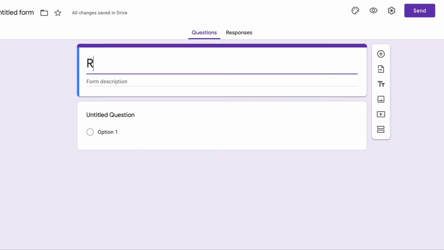The first way to use Google Forms in your program is through recruitment. You can create a simple form on Google Forms that can be sent out to prospective students and 4th grade teachers or 5th grade teachers to be able to get information about the students that you're trying to recruit and getting parents' contact information.